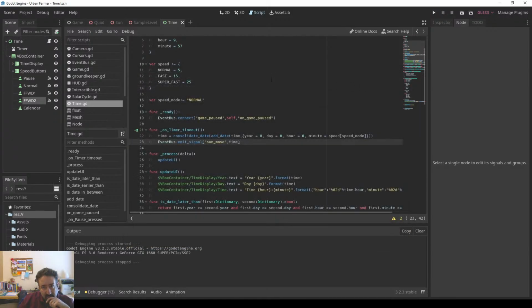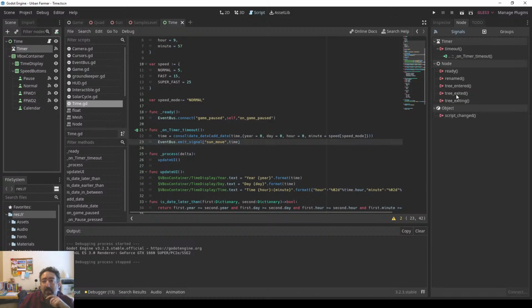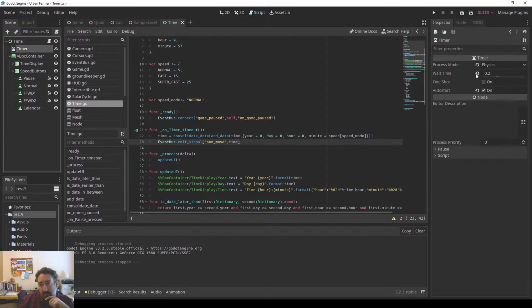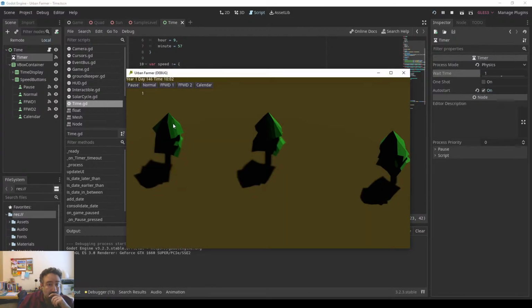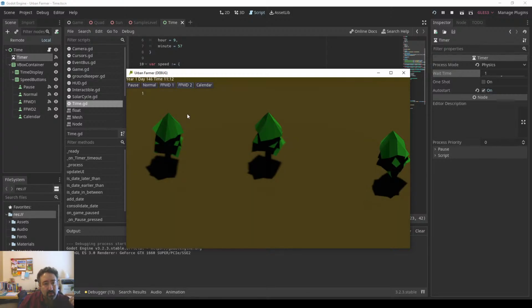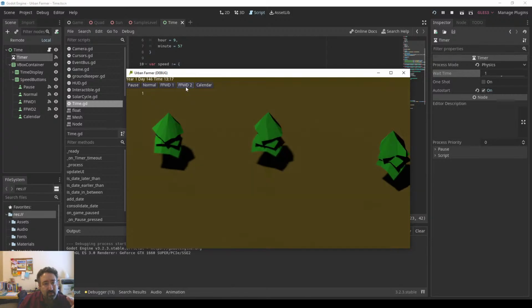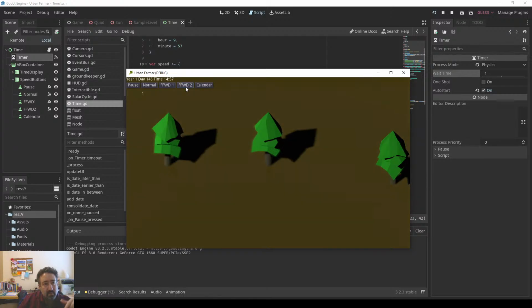It's happening so fast. We are now testing 1 second in the game. Every second we have 5 minutes. Should be 25 minutes. Hit the... 42, 25, it's 7.